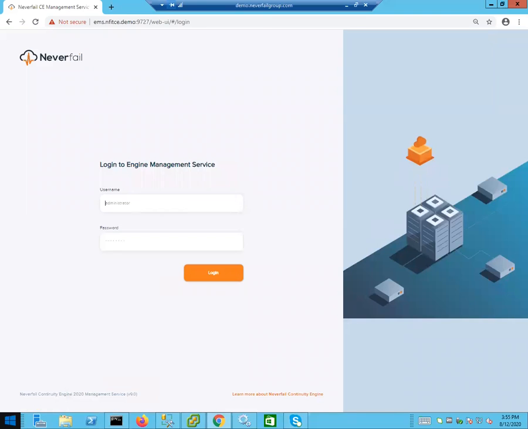This is the Continuity Engine disaster recovery demonstration. In this video, we're going to log into the engine management service and do a switchover to a disaster recovery site using Continuity Engine. So let's get started. I'm going to first log in to my engine management service, which is our administrative console.